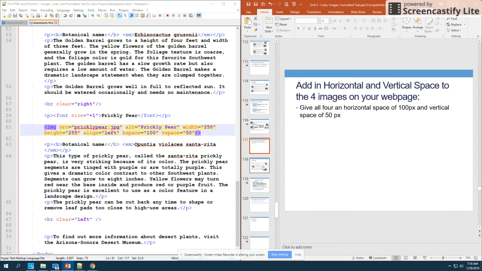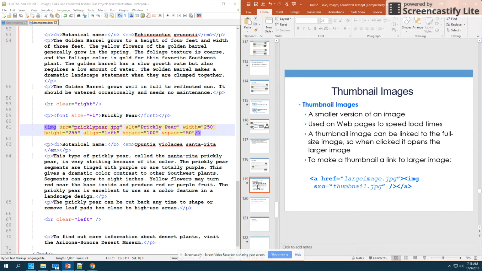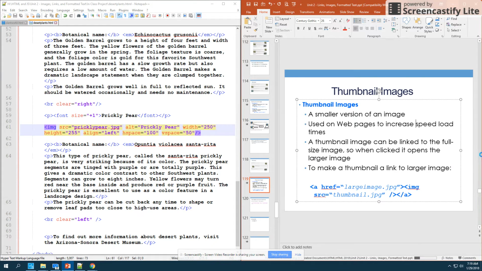Now the last piece we're going to conquer in this video is we're going to add in what's called a thumbnail image. A thumbnail image is just a smaller version of an image that's used on a web page to increase loading speed, because the picture won't be as large. What a thumbnail does is it increases the speed of loading times because you aren't loading such large pictures in. Now, a thumbnail is a link that will link to another image.